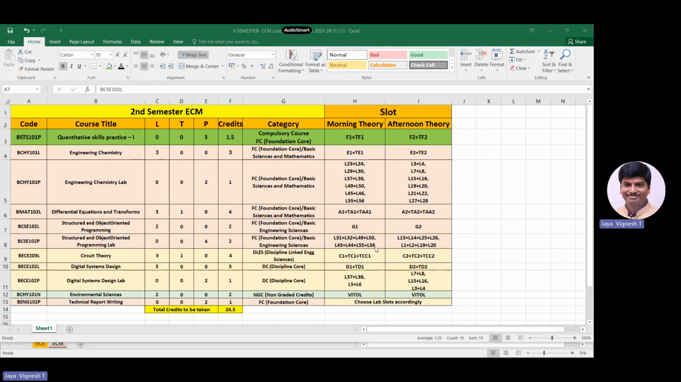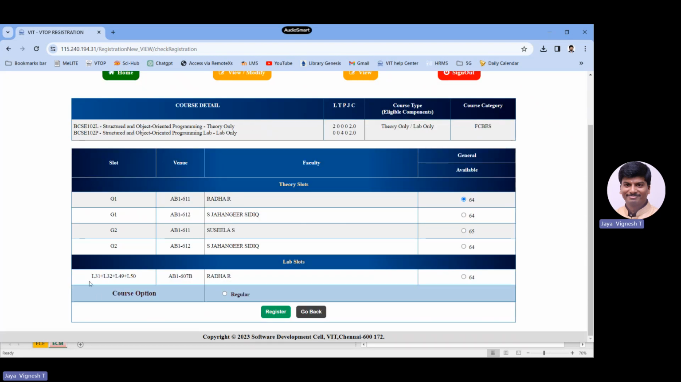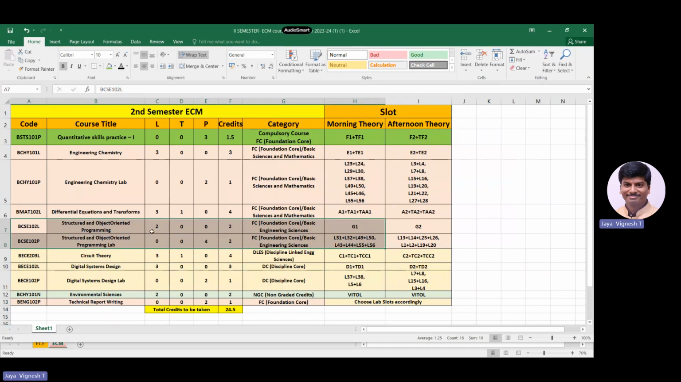Right? And as a morning student, I should choose G1. So under G1, I have two options. If I choose Radha ma'am, the corresponding lab is a 4-hour lab, so I'll be getting L31, 32, 49, 50. Let me try choosing that and choose regular. Okay, so I've now registered the structure and object oriented course.